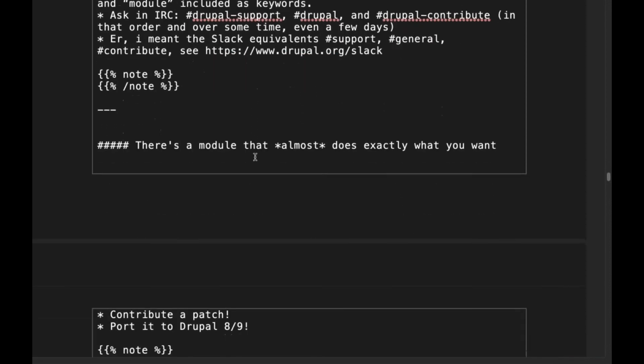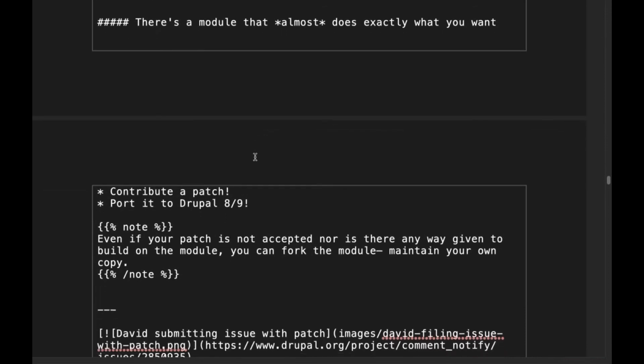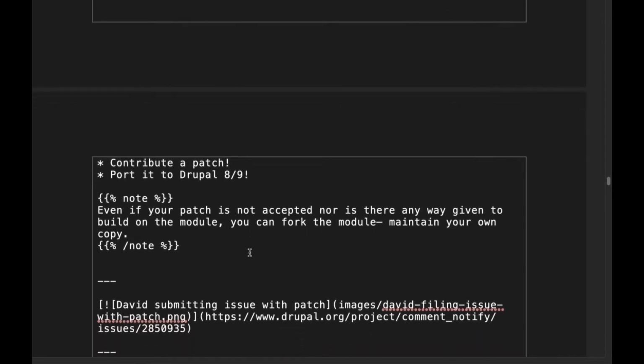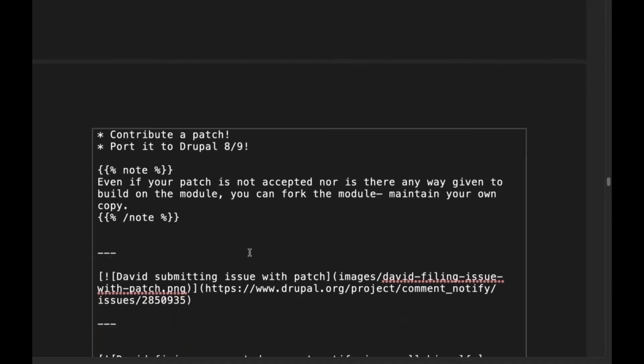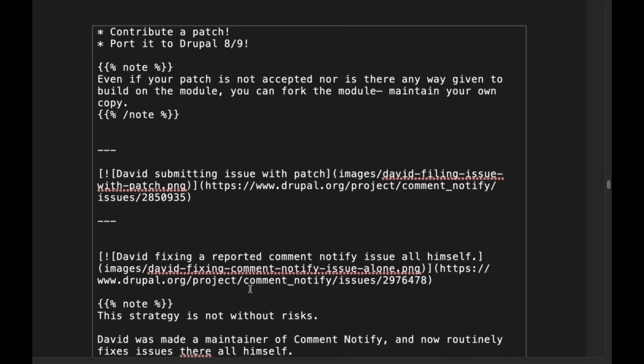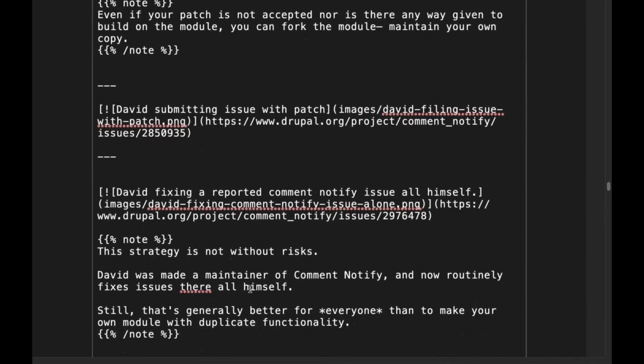All right. And then if there's a module that almost does exactly what you want, contribute a patch or port it if it's not already in Drupal 8 or 9. And that's the best thing, to have code that you don't have to maintain. And note that even if your patch is not accepted, and there's no way to get it in the module, you can fork the module, or if it's not too complex a patch, just use Composer to apply your patch all the time, and Composer will let you know if it stops applying. You have to re-roll it. So we patched the comment notify module to get it to do what we need.